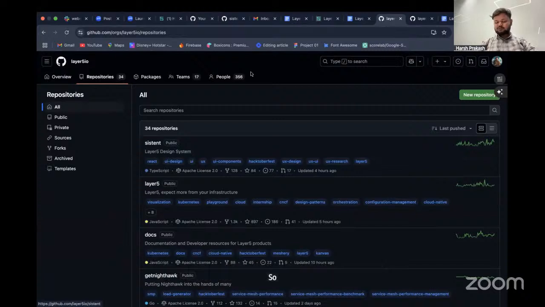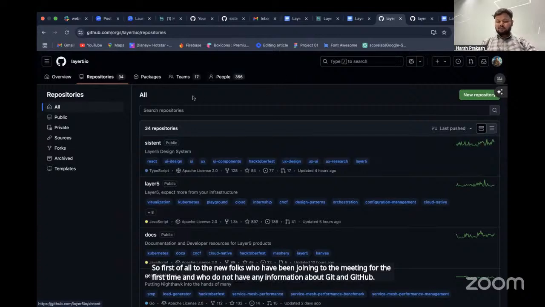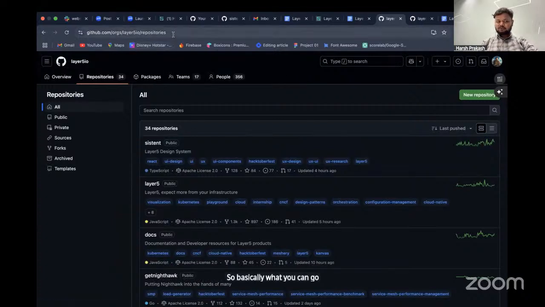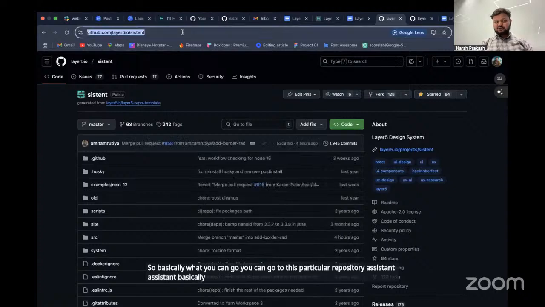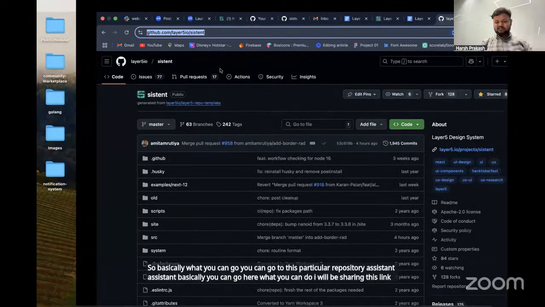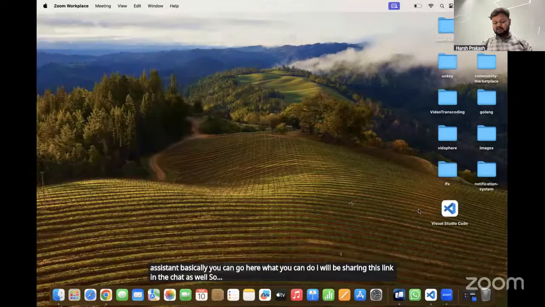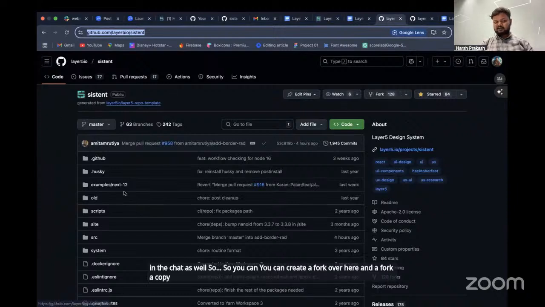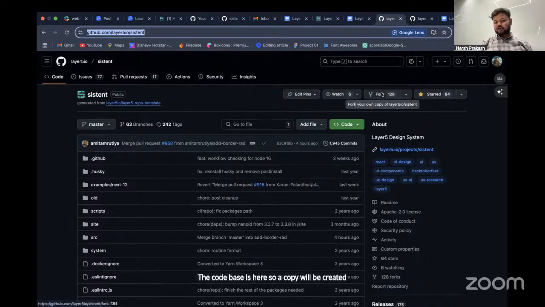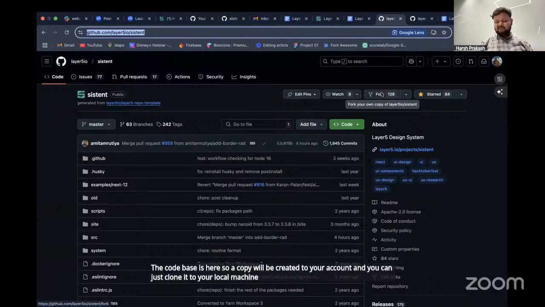First of all, for the new folks who have joined the meeting for the first time and do not have any information about Git and GitHub, you can go to this particular repository, Systent. I will be sharing this link in the chat as well. You can create a fork over here, and a copy of this repository will be created in your account. The code base is here. You can then clone it to your local machine, and I will give you some instructions that are mentioned in the documentation.